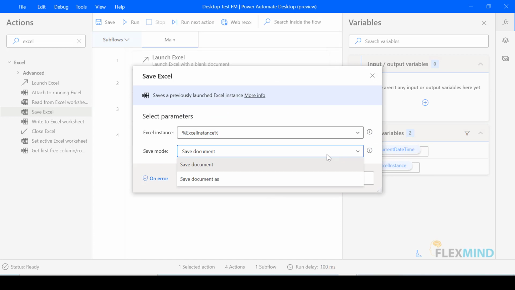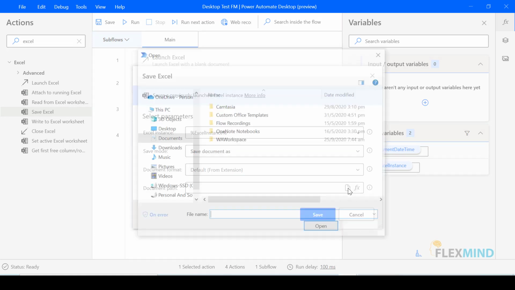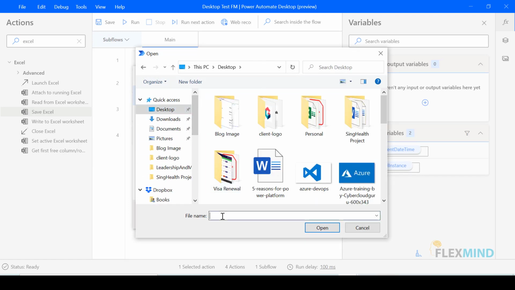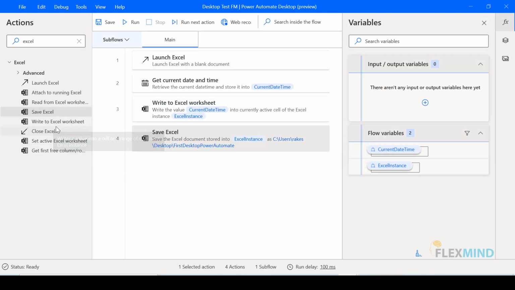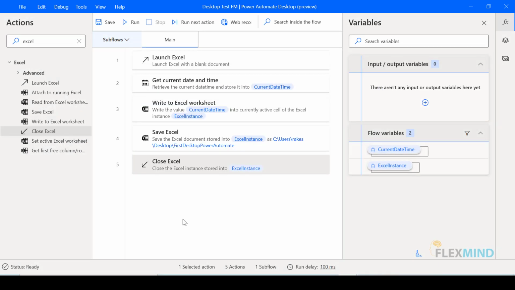So I will save the Excel, save document as, default from extension, and from here I will select my desktop and give it the name first desktop power automate. Okay, I will click on save. Now we will close the Excel, the active Excel. So here it's done now.